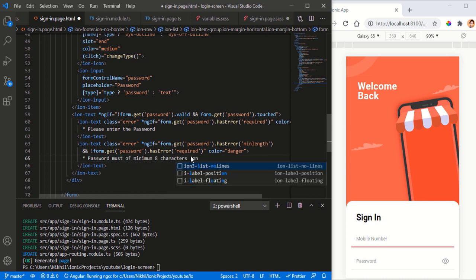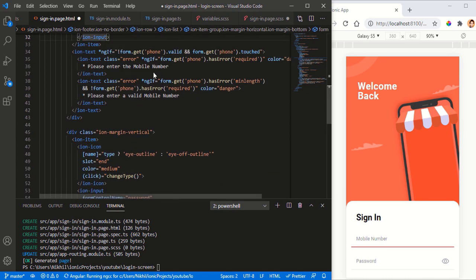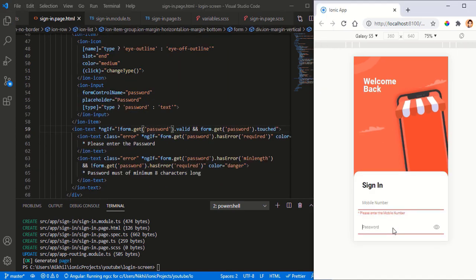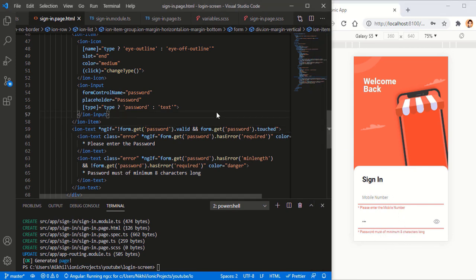Alright, I'll type it out there. Now once that is done, let's check the output. So I'll type the phone number, let me pass something. I have not passed anything and it is showing me the error. Now if I don't pass anything in my password also, it is showing me the error. If I try to type something, it is showing me again a different error. Alright, so this is working nicely.